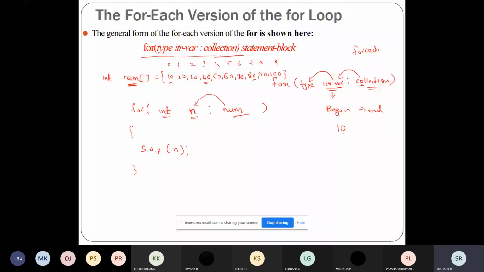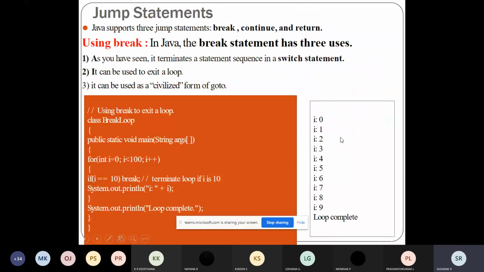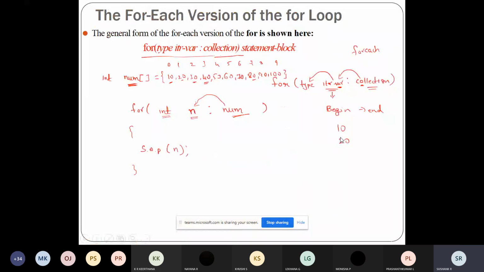After that first iteration, for the next iteration, this n will receive num of 1. So num of 1 means 20. So it will receive 20. After that, the third time it will receive num of 2, which will be 30. Fourth time when it is repeated, it will receive num of 3, which will be 40.